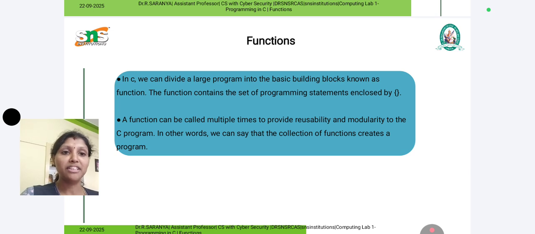Function can be called multiple times whenever we are in need of that particular function process, in order to provide reusability as well as modularity to C programming. In other terms, we call it a collection of functions. We can create a lot of programs. For complicated problems, we can use function concepts to solve them in an effective manner. At the same time, modularity plays a vital role in function concepts. Module by module, we can specify the code so that debugging and all are performed in an easy and efficient way with the help of the function concept.